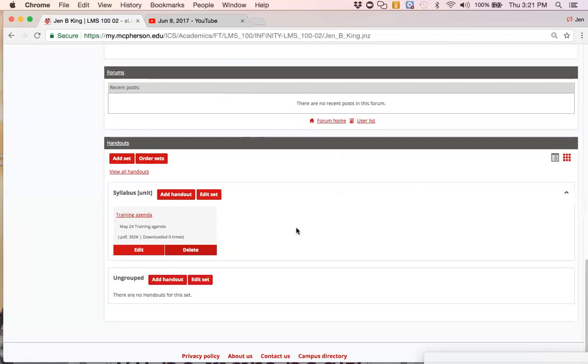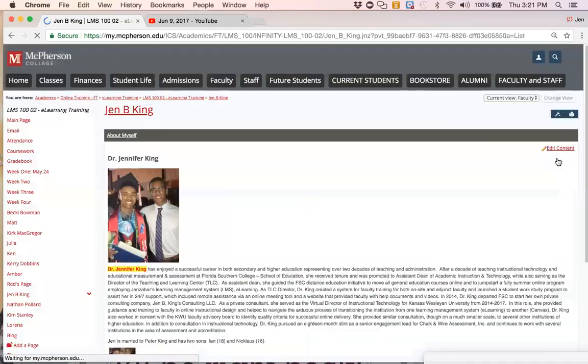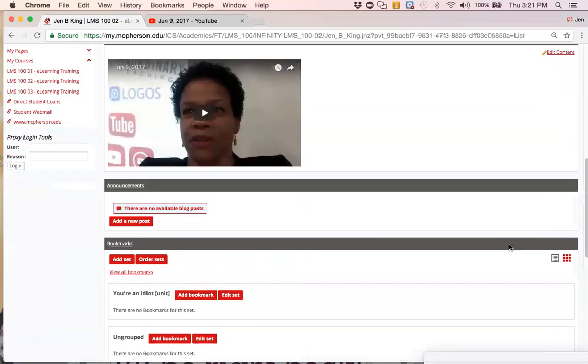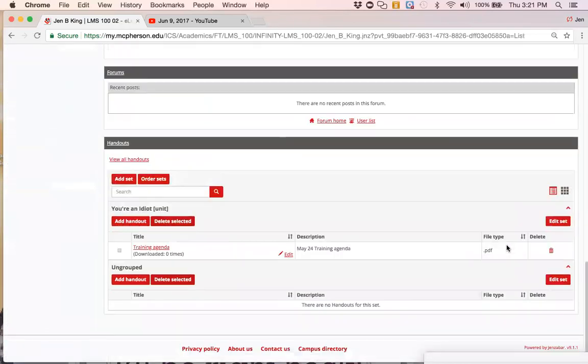The next view is much tidier than that view. Yeah, and if you look over here in the right-hand corner of any of your handouts portlet, right now we're looking at this as a thumbnail view. We can look at this in the list view. So I clicked list, and now it should show up for me as a list. And in the list, it gives me the title of the file, the description that I added, a file type, and it gives me a place where I can delete it.